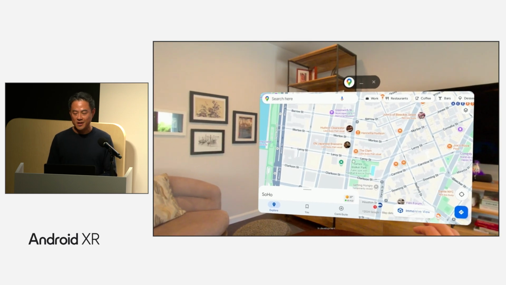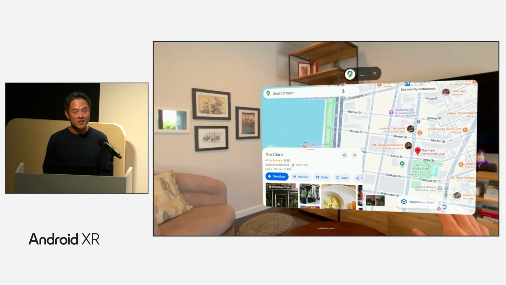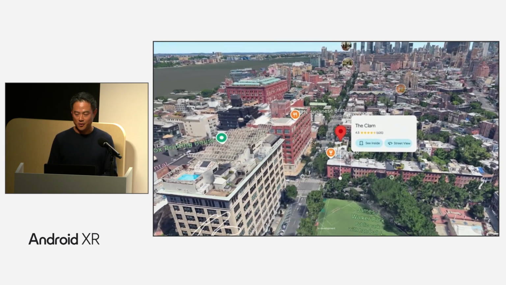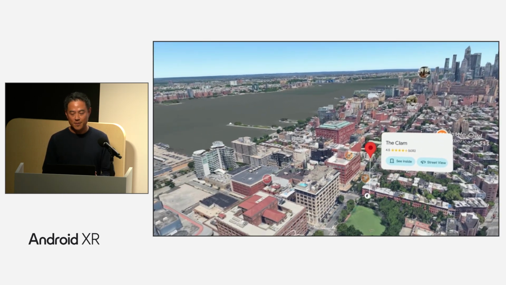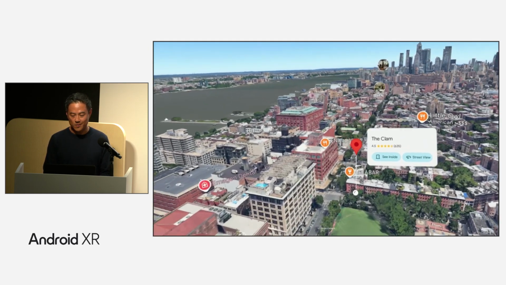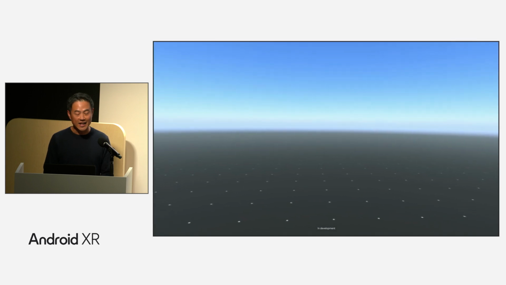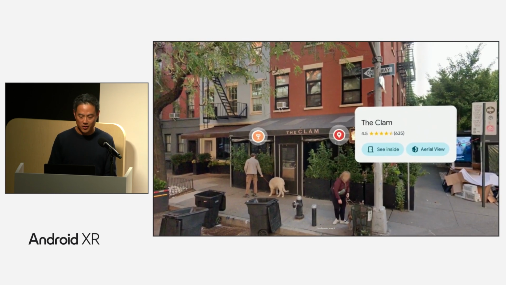With Google Maps, you can still search and discover points of interest throughout the world in a way that you know and love. We now offer immersive view in XR, which opens up a new dimension in map exploration. Soar high above skylines, dive into neighborhoods, and even see things at street level with Street View.